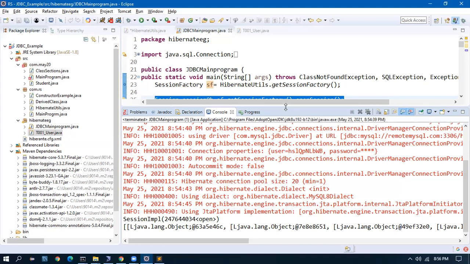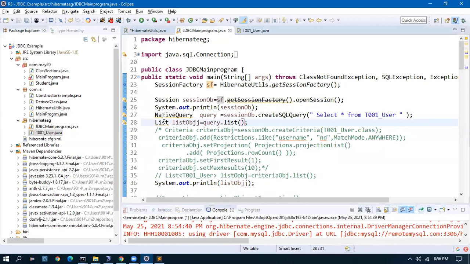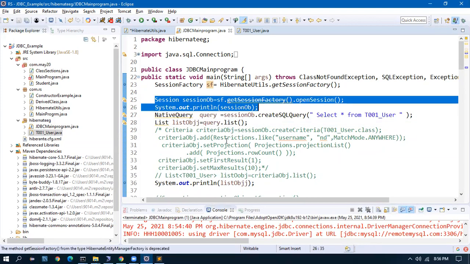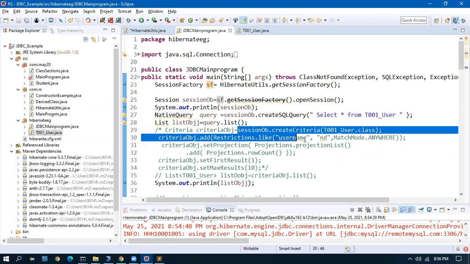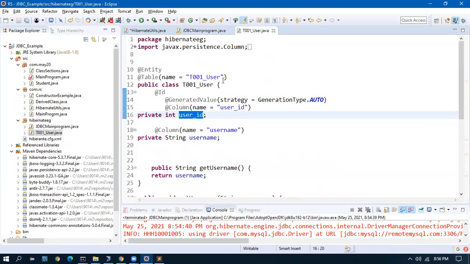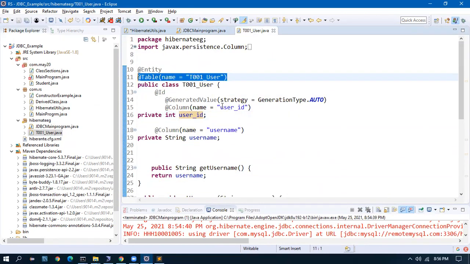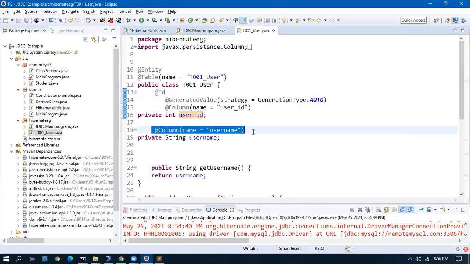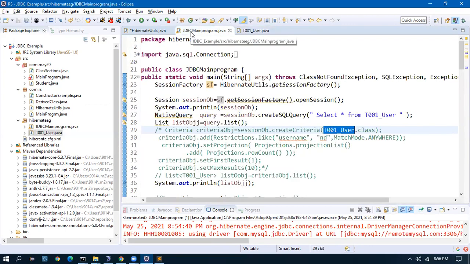Okay. So we build the session factory. Using the session factory, we create a criteria. Criteria is the condition based on which the records have to be fetched. We give the class name. Now the class name is internally mapped to a database table. This table name, the column names. So these are the Java values, these are the table values.